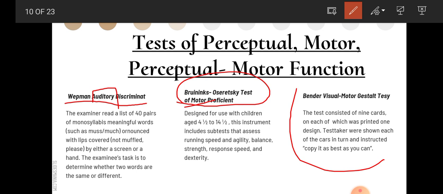Okay, so although there was no time limit, unusually long or short test times were considered to be of diagnostic significance. Average administration time for all 9 designs was about 5 minutes, a fact which also contributed to its wide appeal among test users. Okay, so that is for the test of perceptual motor function.